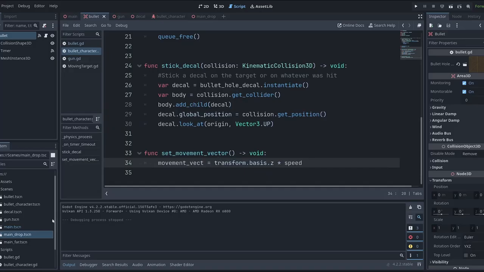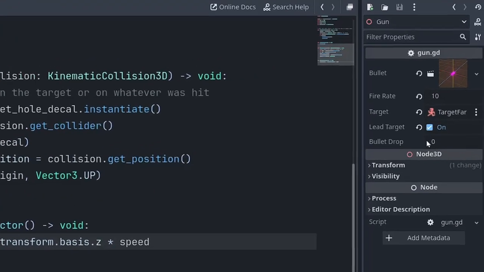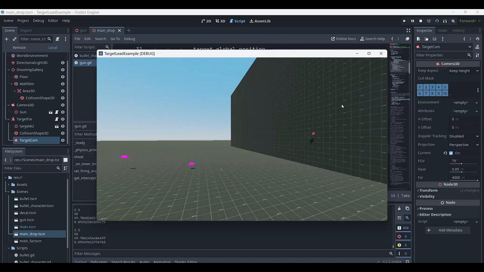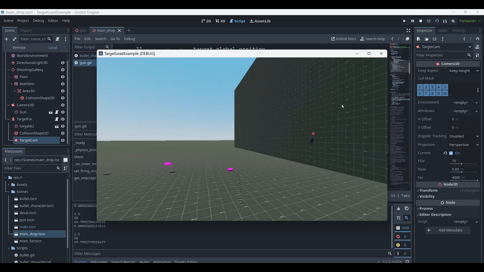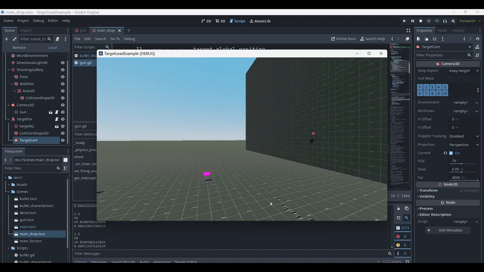All right, so then if we go back to the main drop scene right here and I click on my gun, we have this bullet drop export variable, and I'm going to change it to negative 9.8. I have to put the negative in there to make it drop, otherwise it'll ascend up into the air. Here's a view showing what the target shooting looks like when we don't compensate for the bullet drop, and you can see our sad little pink bullets falling short of the target.